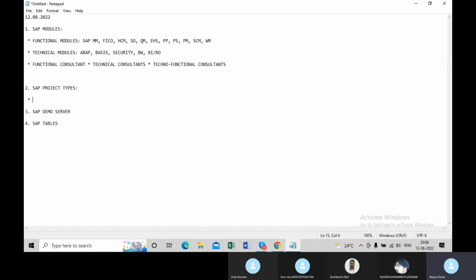Okay, so in SAP project types, we normally have 4 types of projects. Let me write them out. Implementation project is one type. Similarly, we have support project. Then we have rollout project. And then we also have enhancement or upgradation project. Okay, so these are the 4 project types we have in SAP.